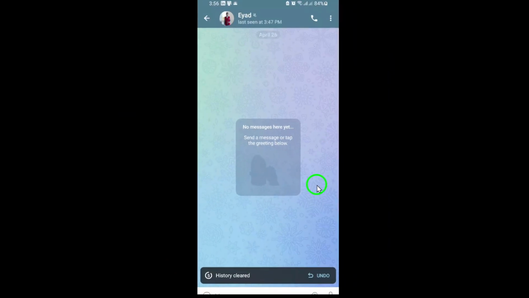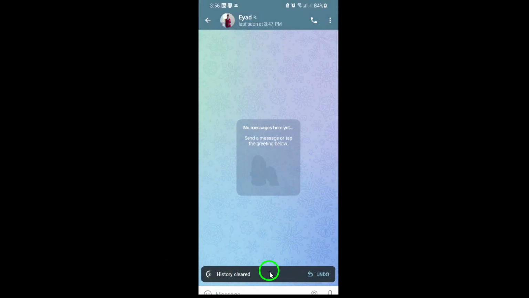And that's it. The chat history for that conversation is now gone. All previous messages will be removed from your view, giving you a clean slate in that chat window. This feature is especially useful if you want to protect your privacy, free up some storage space, or simply keep your Telegram organized. Just remember, once you clear the history, those messages can't be recovered, so double-check before you hit confirm.